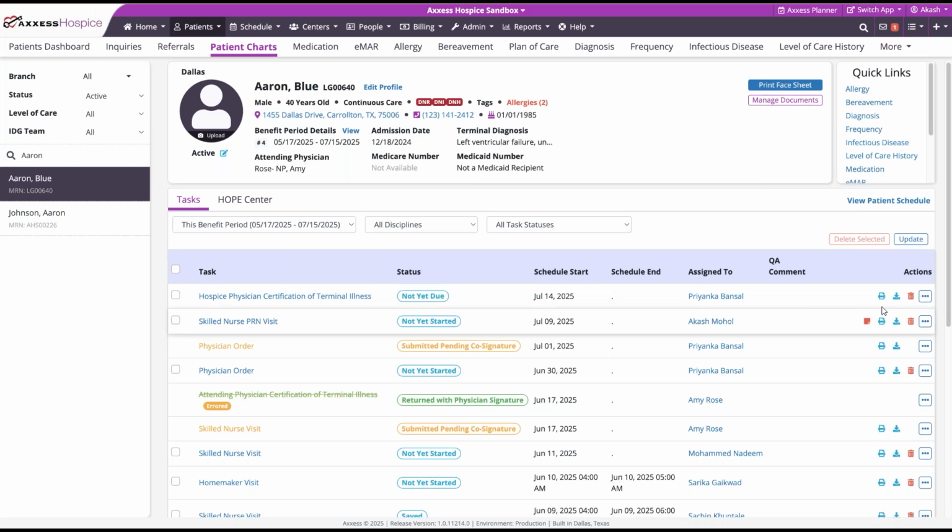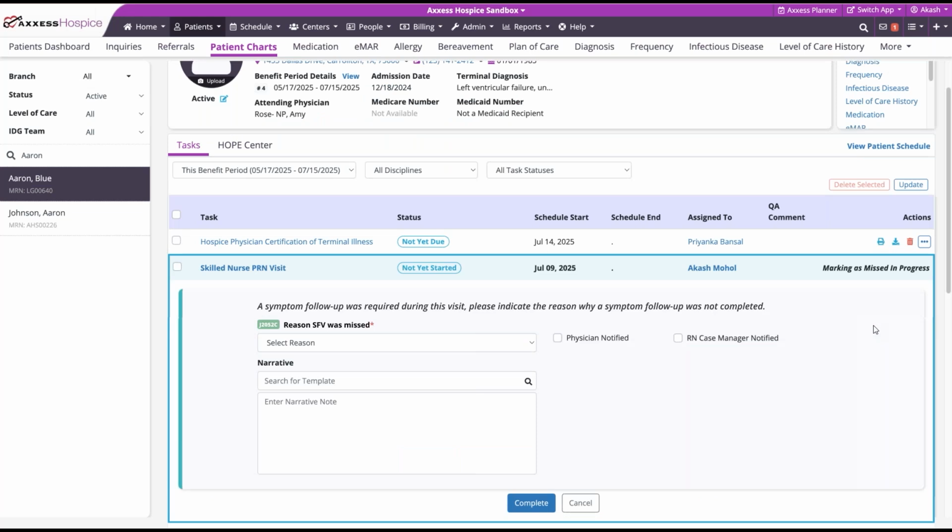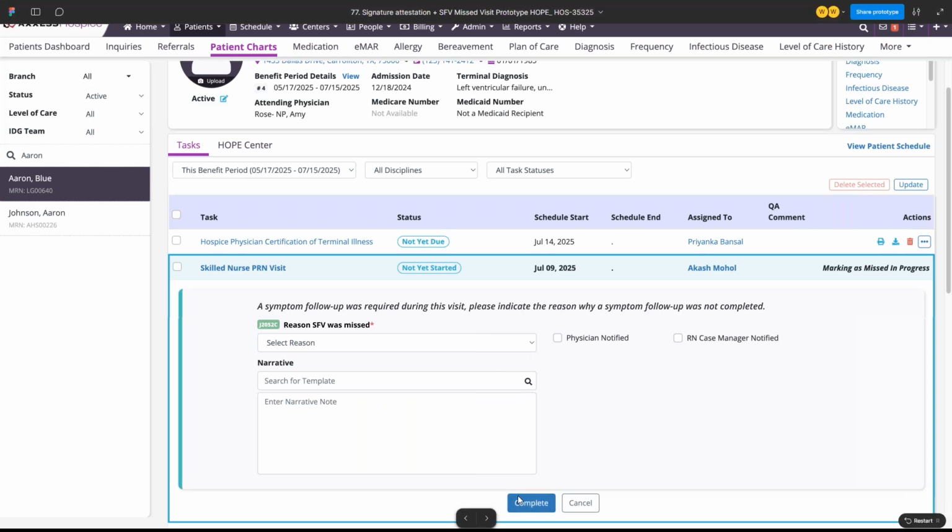Given that I have a skilled nursing visit that requires a symptom follow-up, if I'm not able to make that visit for a patient for a legitimate reason, I can simply complete a missed visit. And the missed visit form will require me to complete the reason why the symptom follow-up visit was not completed. This data will then be transmitted to CMS according to the CMS specifications and will remove the symptom follow-up visit requirement from the HOPE symptom tracker and report.